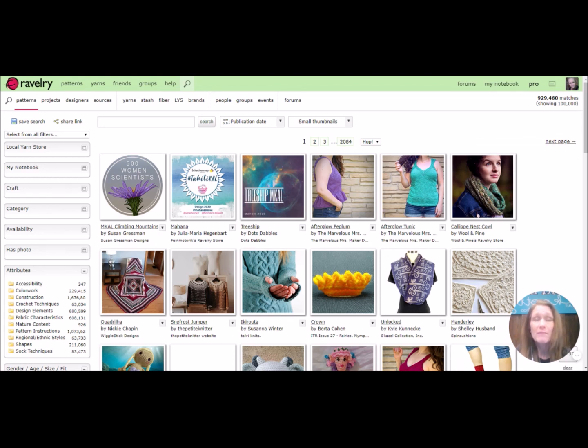But you can see we have 929,460 patterns currently available on Ravelry at the time of recording this. It's crazy, absolutely crazy. And it's growing every single day. So what we're going to do is learn how to navigate all of those patterns. It can feel like a huge, overwhelming number of patterns, but there are some search functions and filters that we can use to help take some of the overwhelm out.